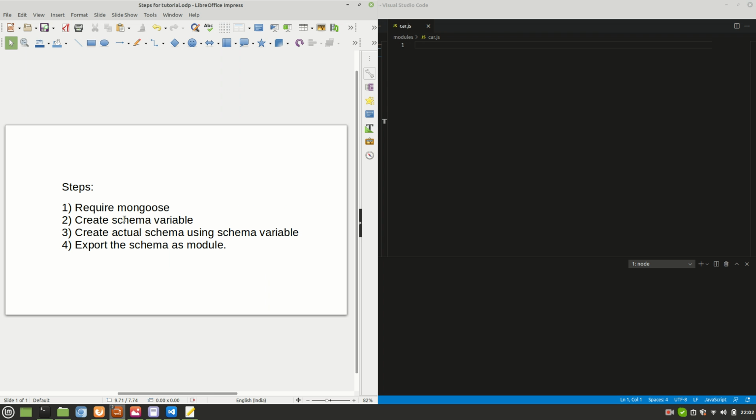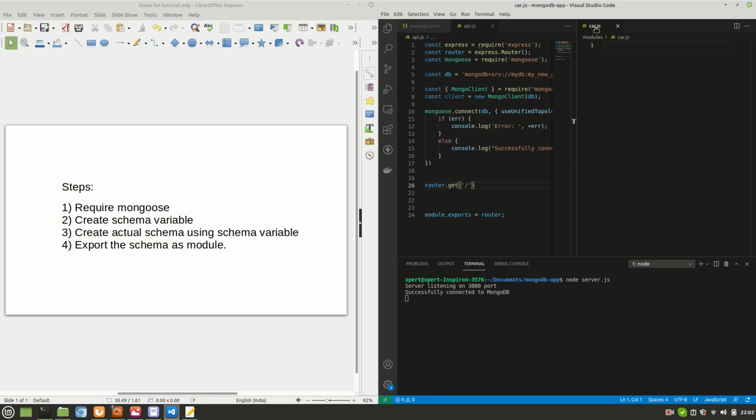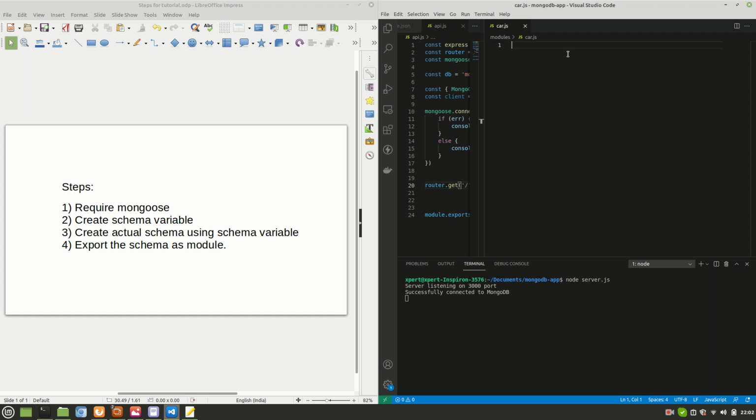I'll just open it here and we need car.js right now. Okay, we'll start writing the code, and I'll just keep on removing the steps that we have already taken, so that we know that we have completed all the steps. First thing first, we need mongoose. Const mongoose is equals to require mongoose. Now I'm going to create one schema variable.